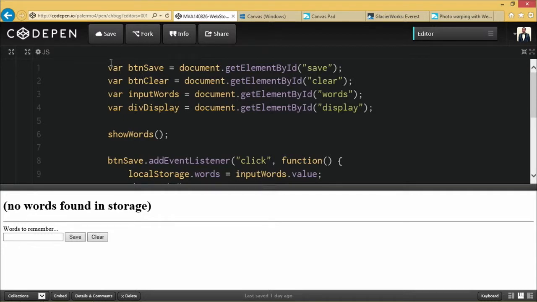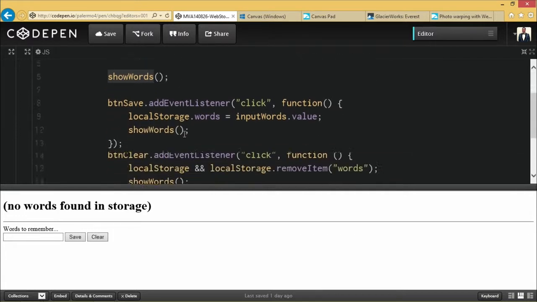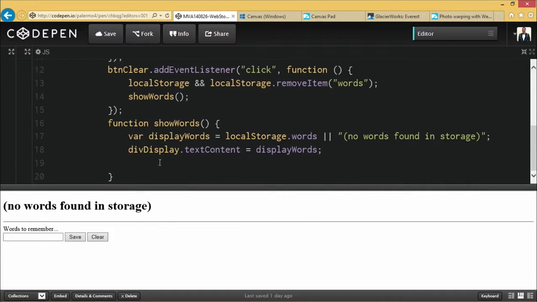First thing you'll notice in this JavaScript is I've declared a variable to represent all of the elements on that page. So I have the save button and the clear button, the words that I'm going to be typing into that text box, and the output or the display. The first thing I do is call show words. It's a function that I created down here. That's where this "no words found in storage" appears, because it's saying, hey, let me check my local storage for the words in local storage.